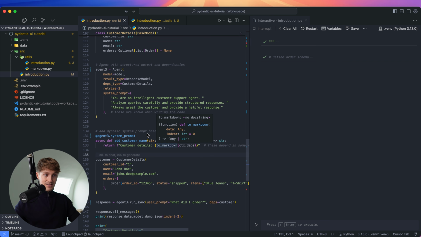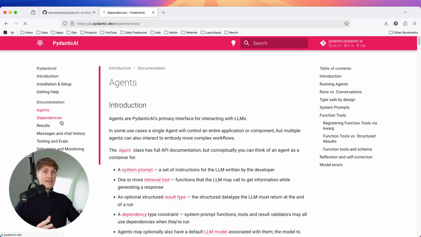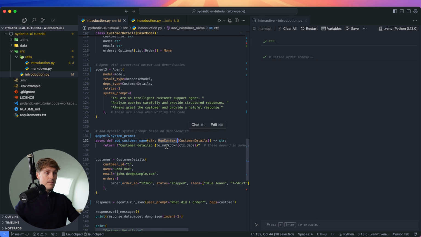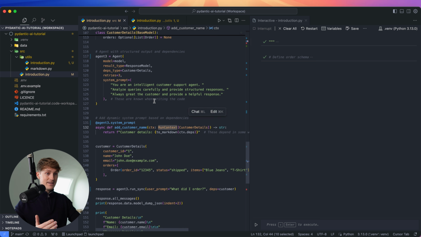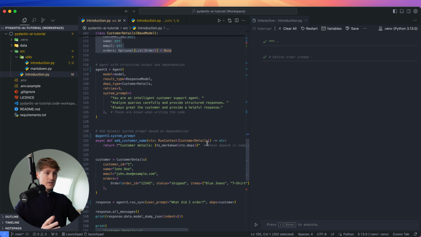So this syntax is a little tricky at first. You have to look into this. You can also read through the docs with the agents and the dependencies on how this works. But essentially what we do is we import the run context from PydanticAI. So this is core functionality of the PydanticAI library. Then we plug in the customer details. That is the model that we have specified over here. And then we essentially say what we want to do with this.